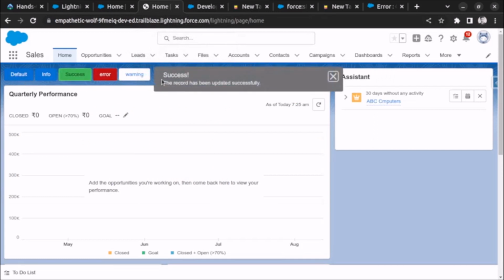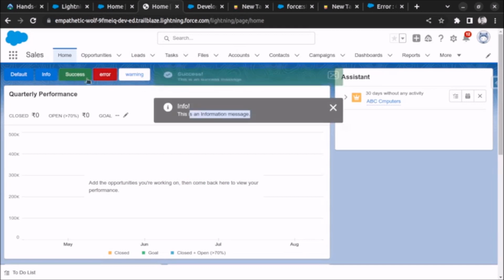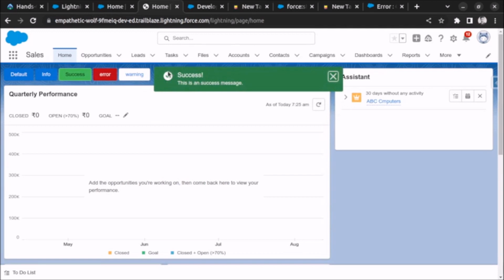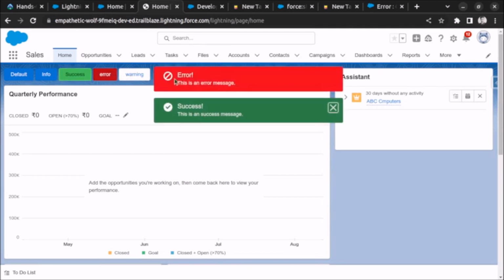On click of default we will see the default message with no icon, and on info we can see the I icon, and this is the information message. On success we will see the right tick and the color is also green, and success. On error we will see red and the error icon along with the message, and on warning we will see this orange color with the warning alert type of icon, and this is the message.